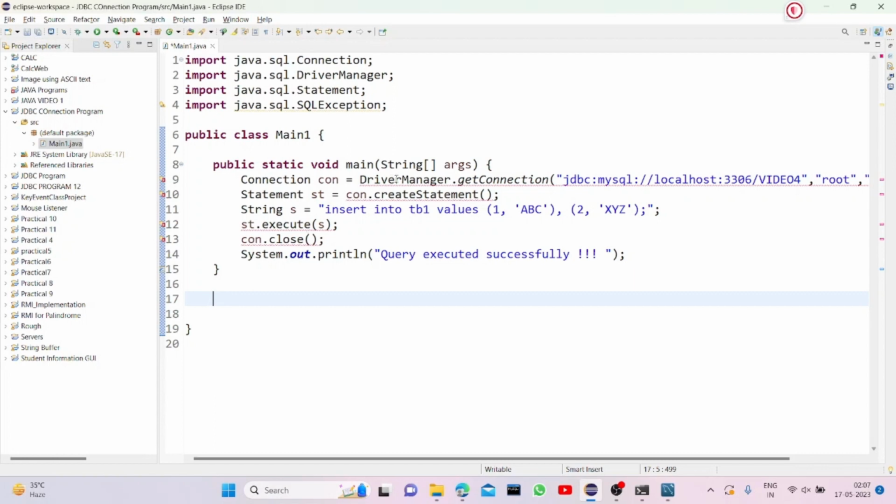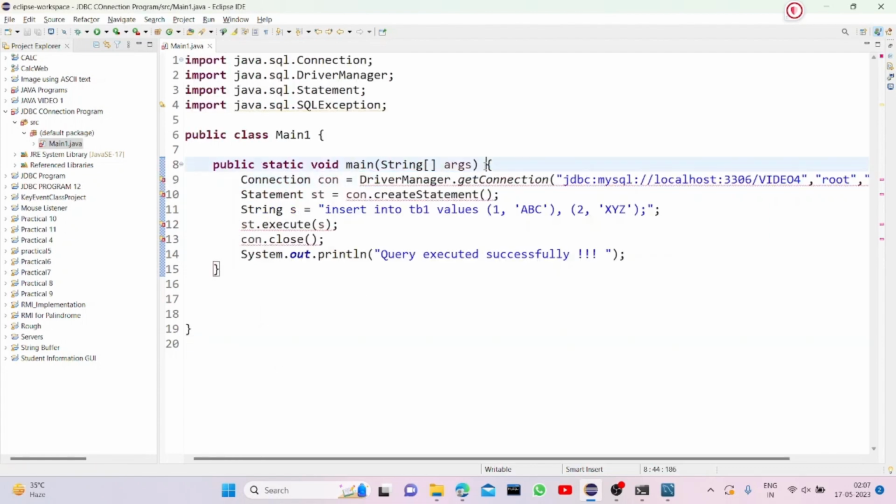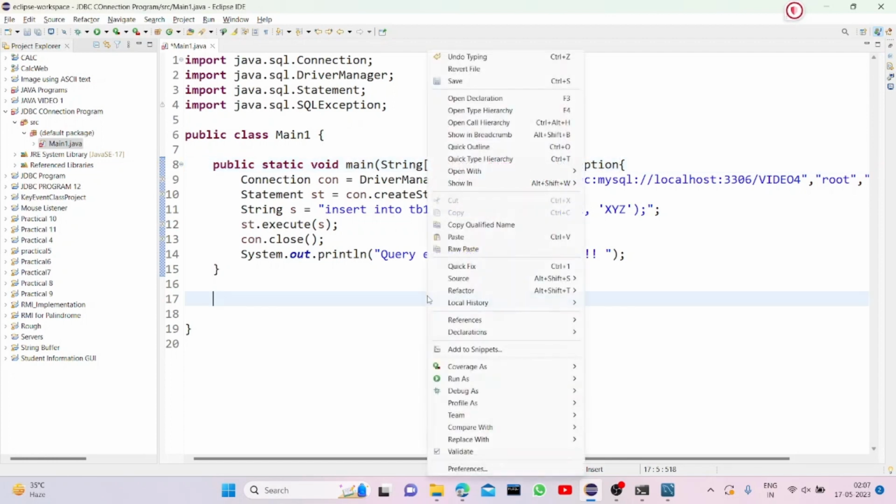I'm facing some errors over here. Why is it so? Okay, let's check with this one. Okay, got it. I'll add throws SQLException over here, so that it will handle all the exceptions. Okay, it's dealing with that. Let's execute it.